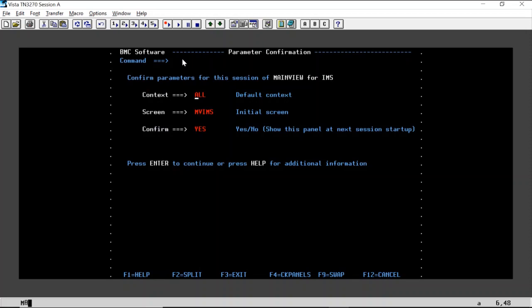Next, we can set our context. If you wanted, you could select an individual IMS here, but for this example, we want to use all, as we want to get a global overview of all our IMSs. So we'll go ahead and hit enter.